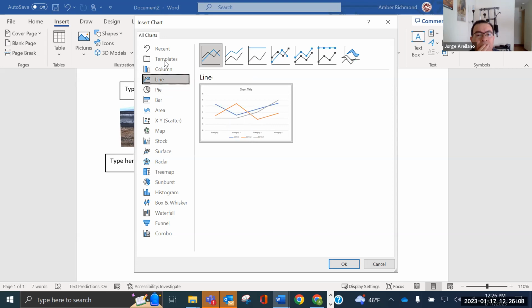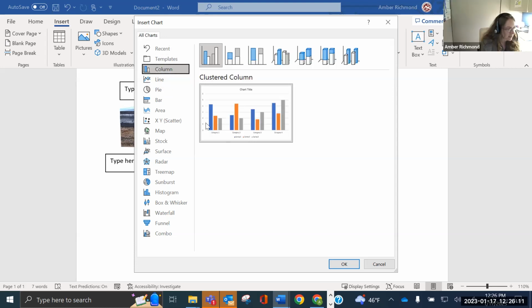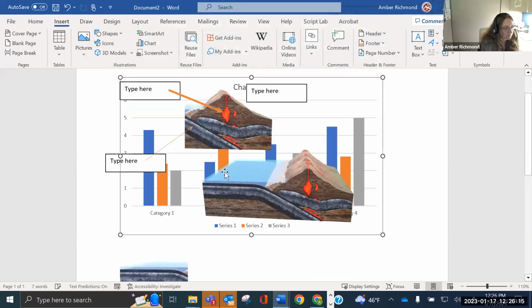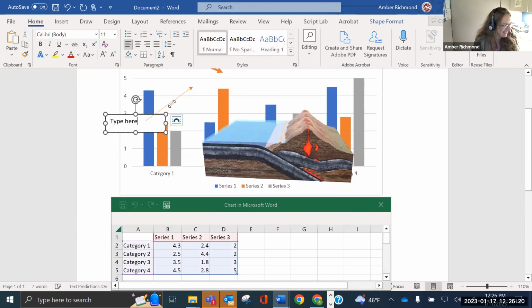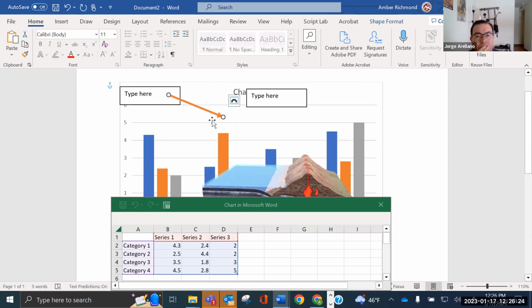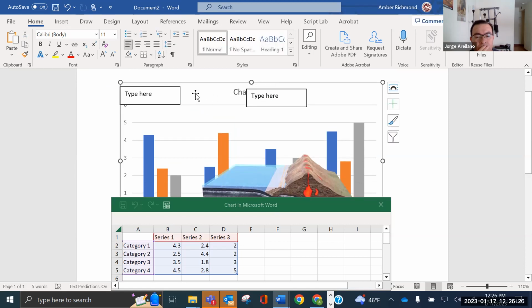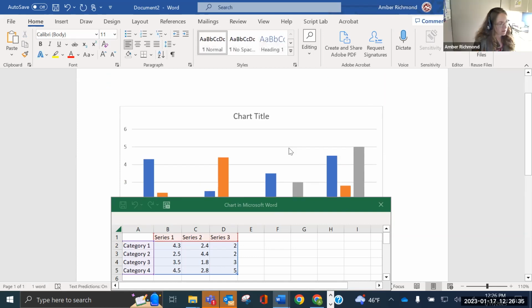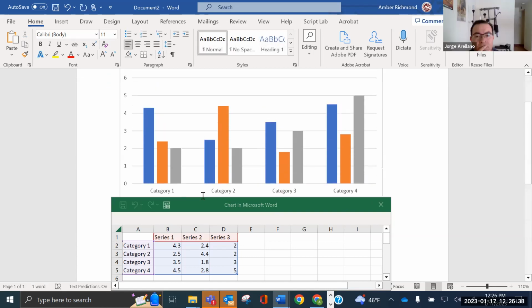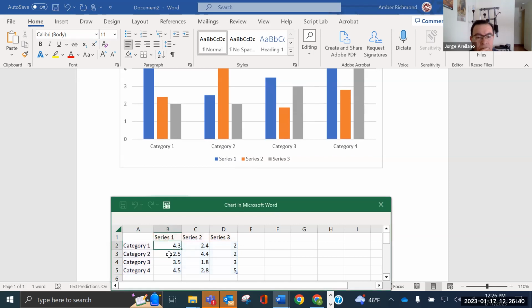We could have line graphs comparing things, pie graphs. And so just pick the way you want it to look and click OK. It's going to bring in that graph. Should probably get rid of all this stuff. Okay, so I have my chart here. Then I can go in down here and I can put in their data.